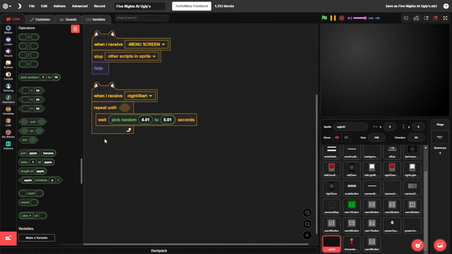So for Ugly, we need to decide what AI number our character is going to be on for each night. Think of the AI number like the custom night, 1 through 20. So let's say for each night, night 1, we want Ugly to be at 0. Ugly won't move on the first night. On night 2, he'll have 1. Very low chance. On night 3, he'll have, let's say, 3. On night 4, he will have maybe 6. Night 5, he will have 10. And night 6, he will have 12.